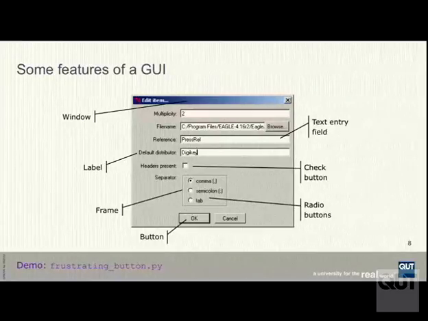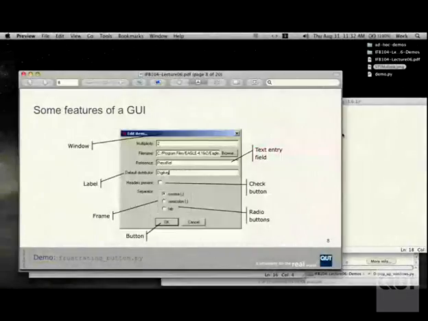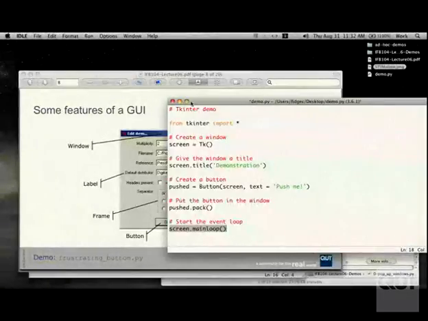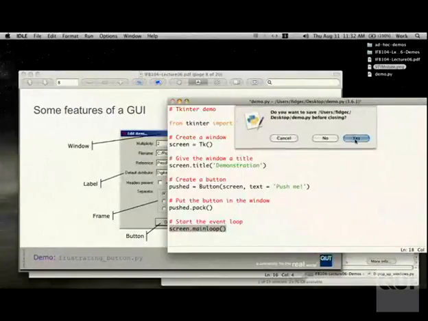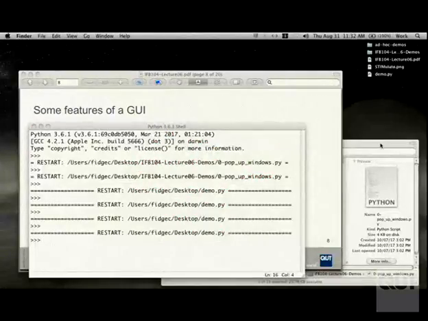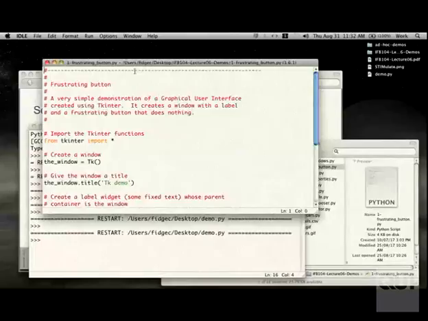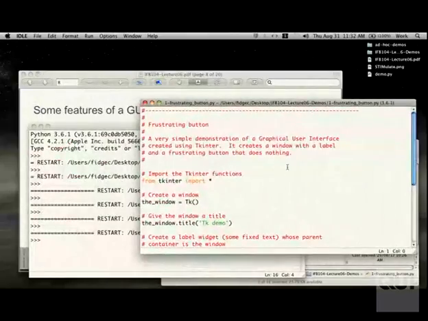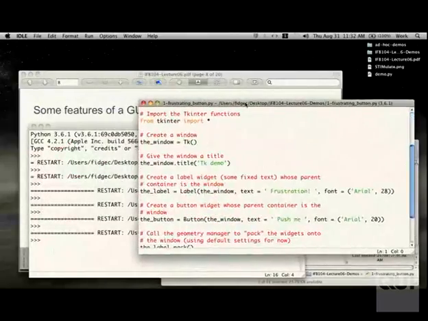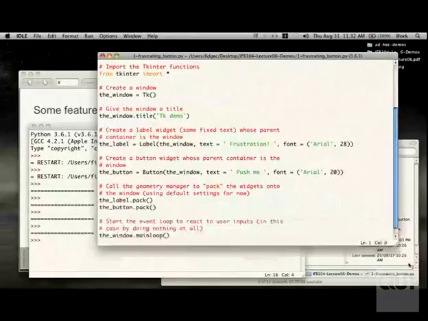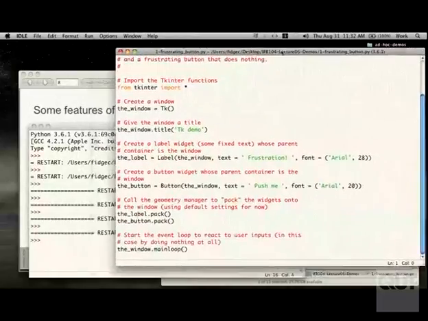There's a little demo here called Frustrating Button, but I don't think... I know what I'm going to do with this one. I'm going to change it. So Frustrating Button is one of your predefined demos, but it's called Frustrating Button for a very good reason. Here it is. It's very similar to the one I just did, which is why I was not sure whether I was going to do it or not. So I've got the whole program on the screen there.